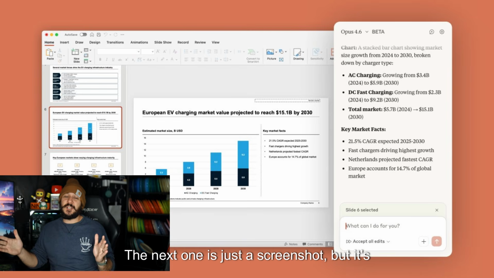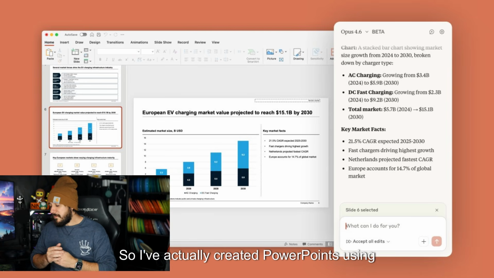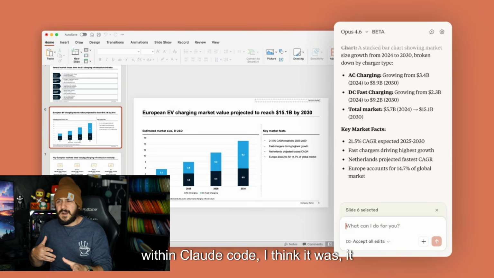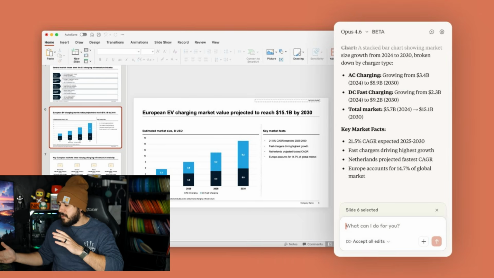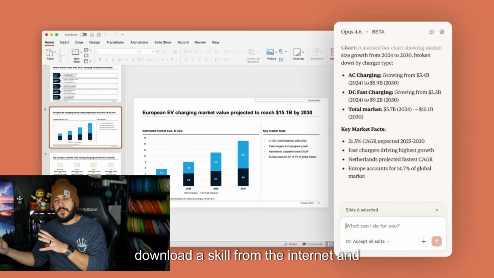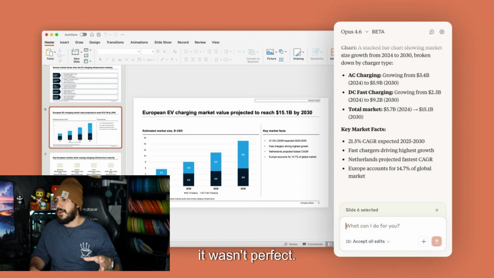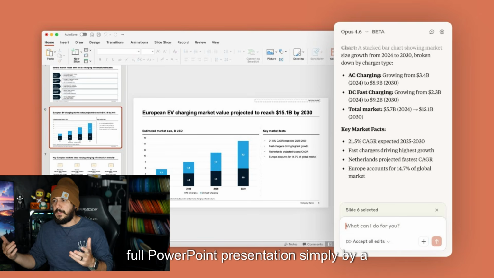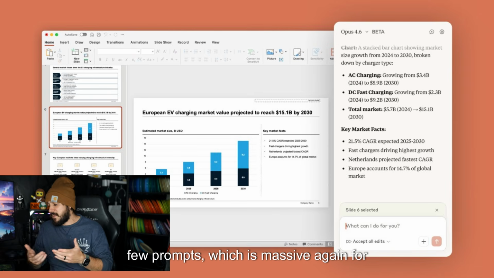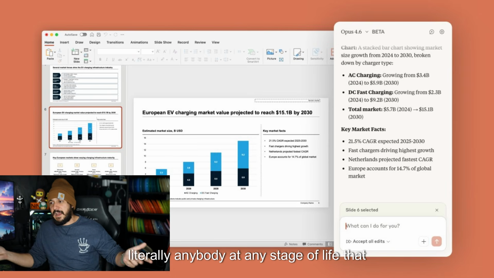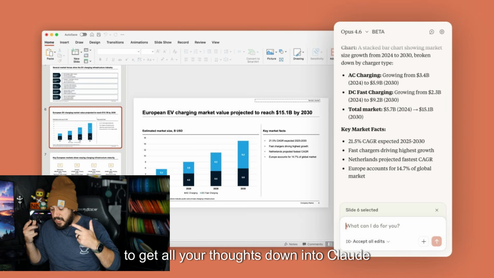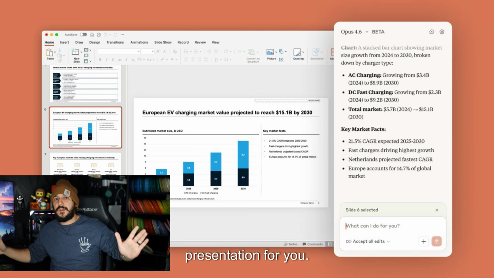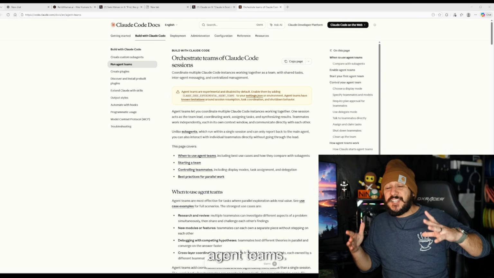The next one is just a screenshot, but it's Claude PowerPoint. So I've actually created PowerPoints using a Claude skill before within Claude Code, I think it was. It might have been during the regular Claude, but you had to download a skill from the internet and basically plug in the PowerPoint model, and it wasn't perfect. It looks like with this advanced functionality, you'll be able to spin up a full PowerPoint presentation simply by a few prompts, which is massive again for literally anybody at any stage of life that needs to present something. Just being able to get all your thoughts down into Claude and have it generate an entire PowerPoint presentation for you.